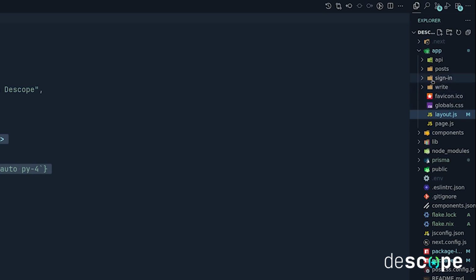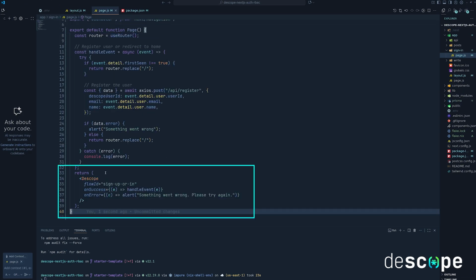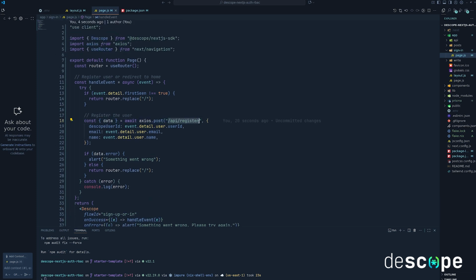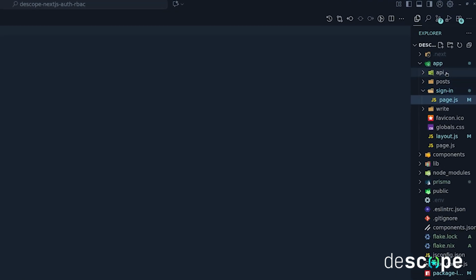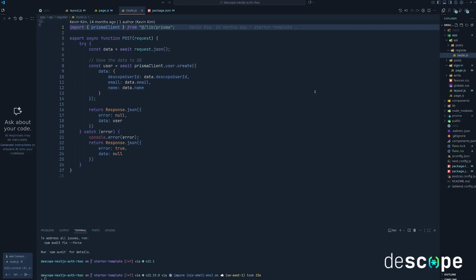I'll open app/signin/page.js and paste this code. Here, I'm using the Descope component and the flow ID to launch the flow. Once successfully authenticated, the handle event function is called. This function calls the API/register route with the user data if it's a new user. Otherwise, it redirects to the root route. The API/register endpoint is defined in the app/API/register/route.js files, and it adds the user to the local database.